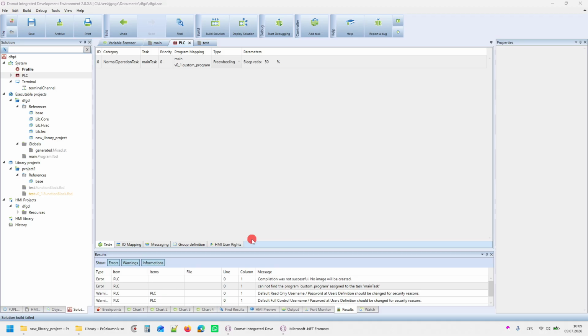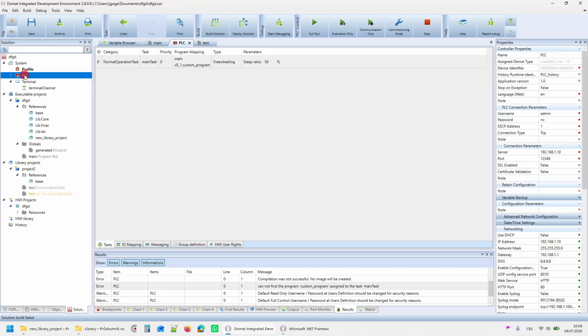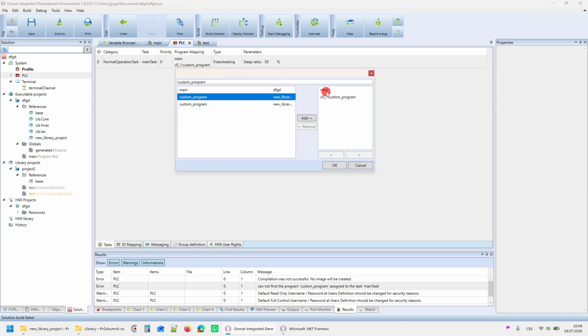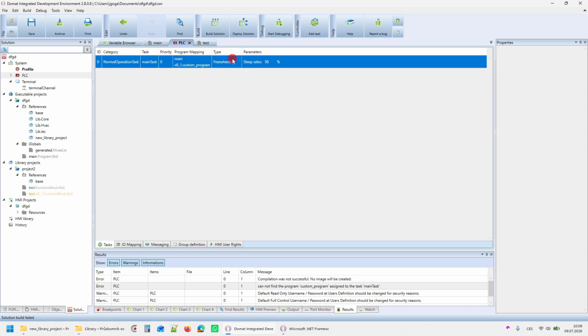Now let's look at the tasks. I have to be in the main profile, otherwise it will be grayed out and I won't be able to edit. I double click on the PLC and you will see the tab tasks. Here I can add the programs to the main task, and the task can be different types. We have freewheeling, that means the program runs in cycles and it's not affected by the time in any way. Cyclic, here I can set a period, for example, every 500 milliseconds it will be triggered.